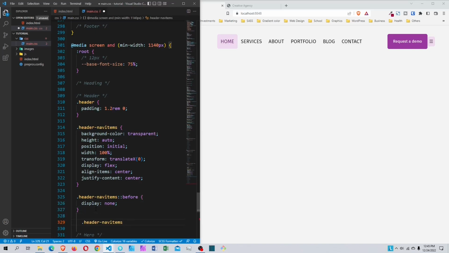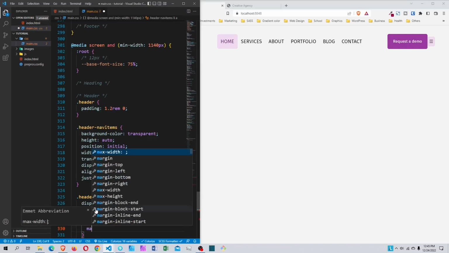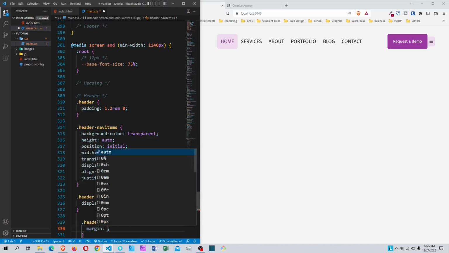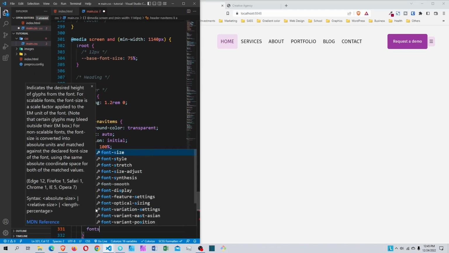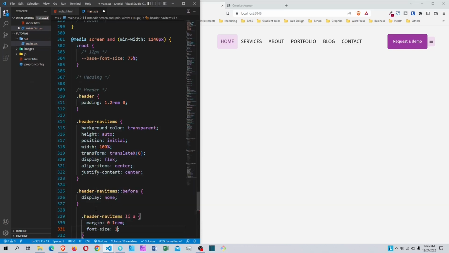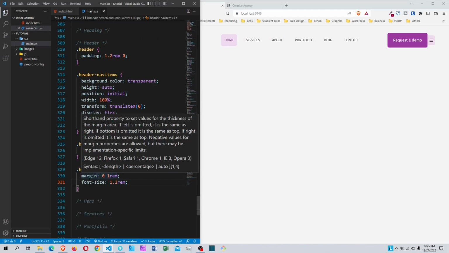So say the header element, the anchor element. Set a margin of 0 top and bottom, 1 rem left and right. Set font size to be 1.2 rem. Save it. I can see.